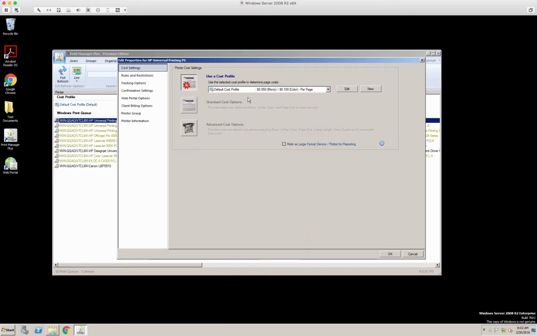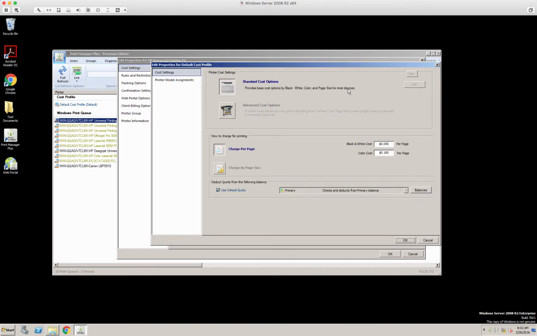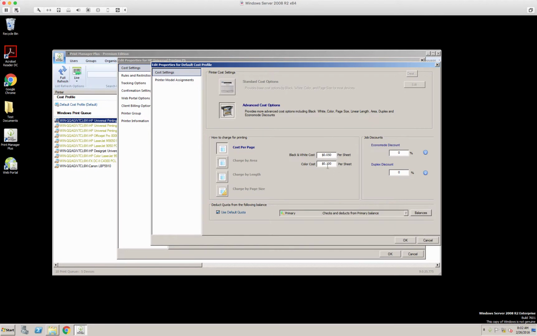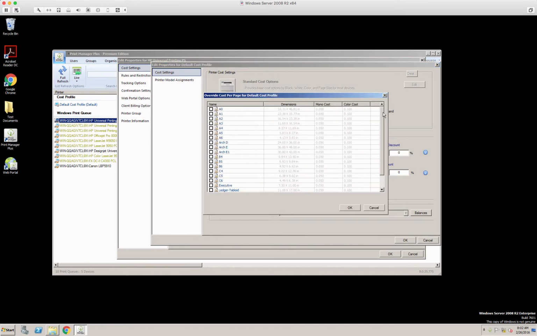You can use a default cost profile, which you can edit here. You have standard costs and advanced costs with black and white and color costs. You can give discounts for duplex printing, econo discount, and then you can also do cost per page. You can change the area. This is good for large format printing. Charge by length, charge by page size. And you can add or edit the existing page sizes that are already in Print Manager here. All right.